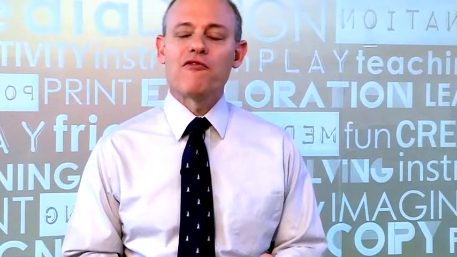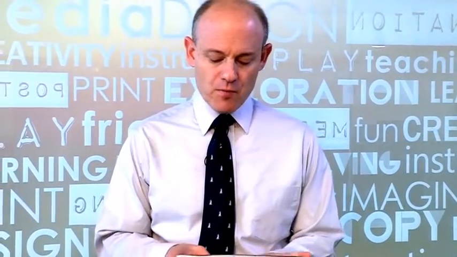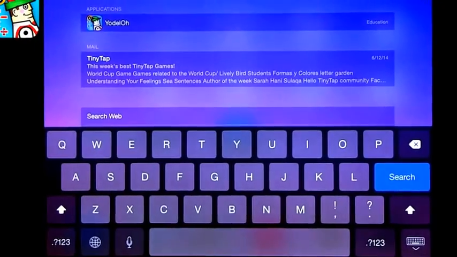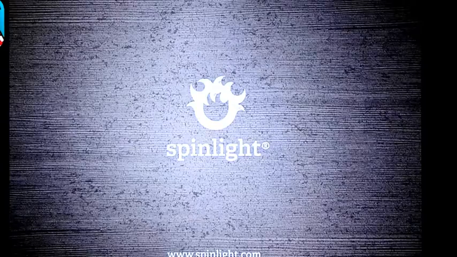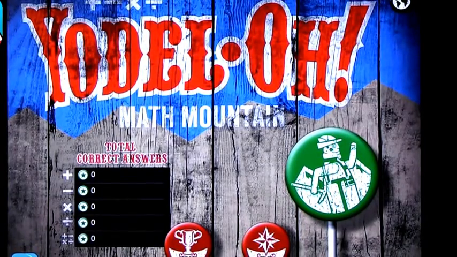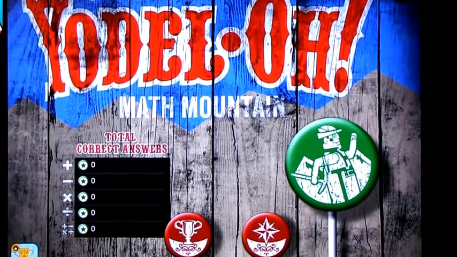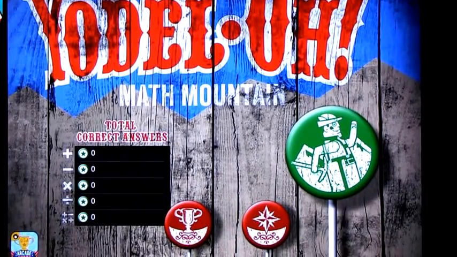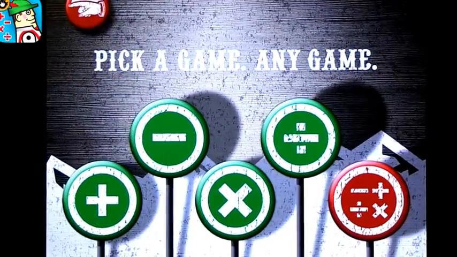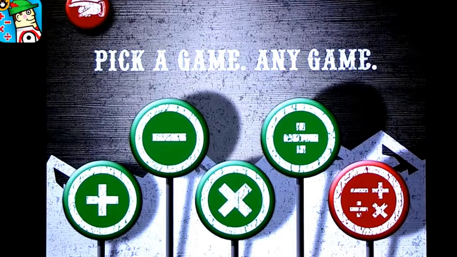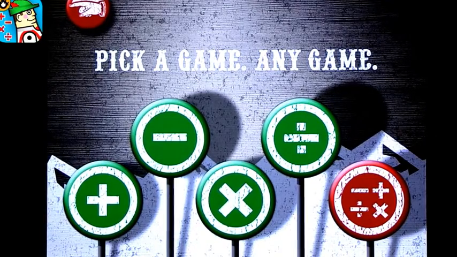The next one that I want to talk about is one I've talked about before, and it is just practice of different operations. This is called Yodelo Math from Spinlight, and it's a great little game. It has many aspects of a game. It's not just about solving the problems, and it is a little bit about speed. So you can see, and I'm not going to play the music right now simply because that music is yodel music, and it's not necessarily everybody's favorite.